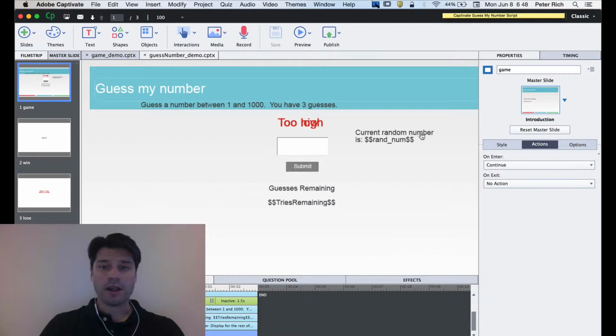Okay, now that we've set our game up, the next thing we want to do is start putting in the rules. In order to do this, we're going to take advantage of some of the advanced actions.